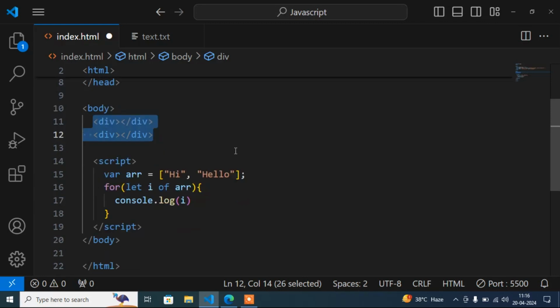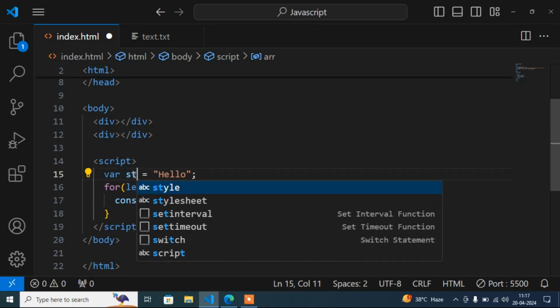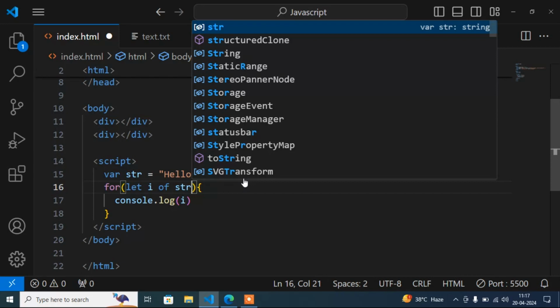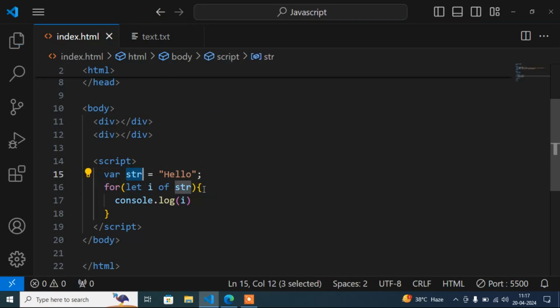So I hope it is clear. Now you can loop over a string also. Here this is only the string hello. So now I'll change the variable name to str. By the way, I can keep the same name, but it won't be relevant. That's why I changed the variable name to str, because hello is a string. str is the short form of string. By the way, you can write any variable name as per your choice.